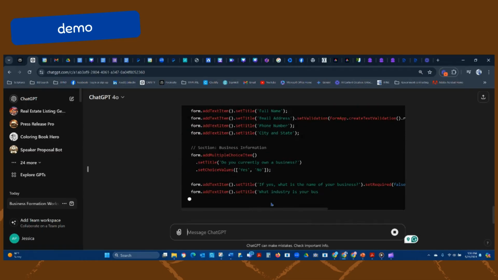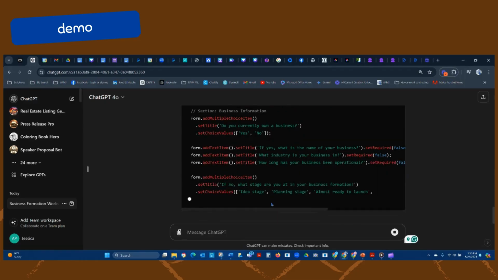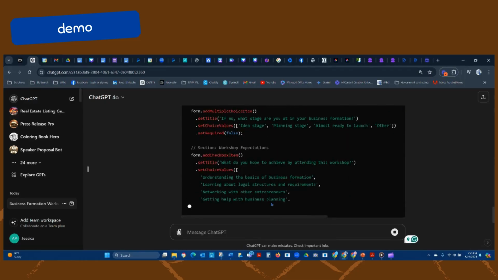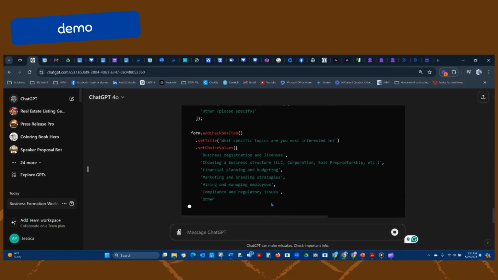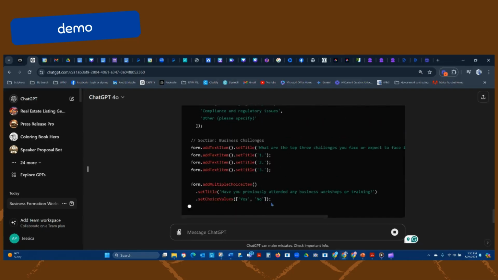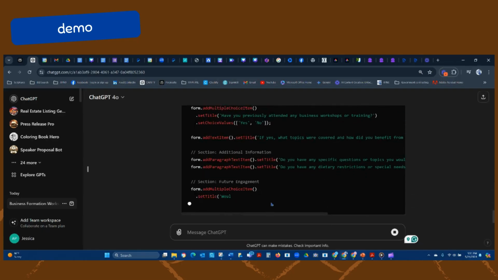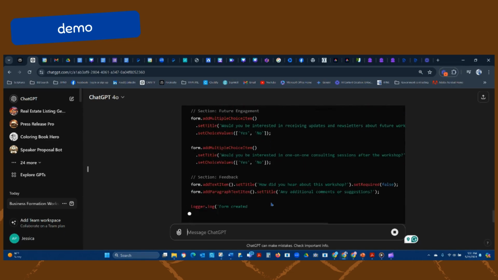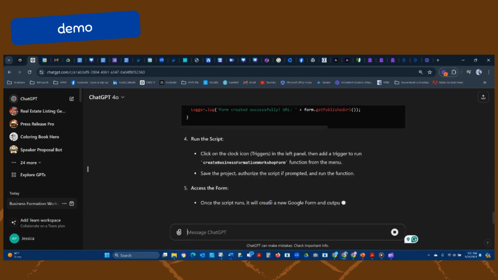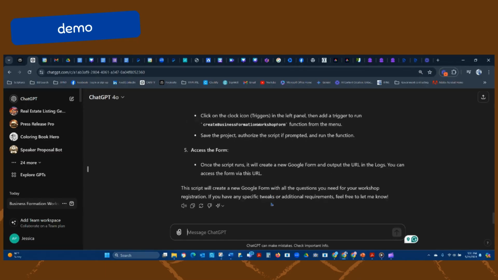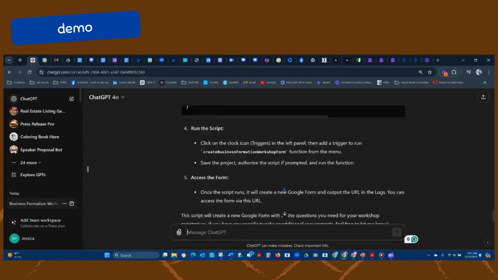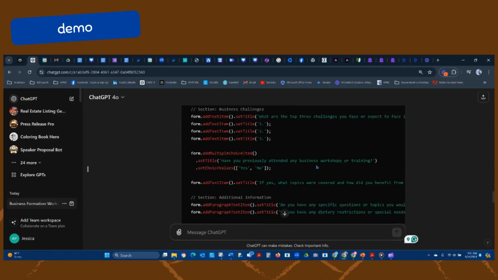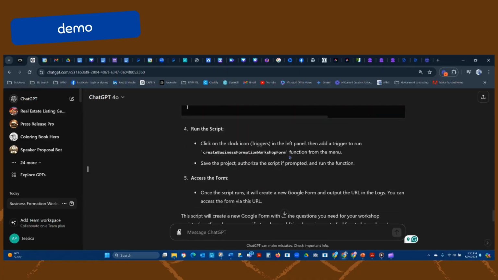Okay. So you want to be sure that you specify Google form. If you just say a Google document, it's going to give you an HTML, and you cannot use HTML when you are creating a Google form. You actually need the form code. So it gave me all of the code, and then it tells me how to actually run the script.